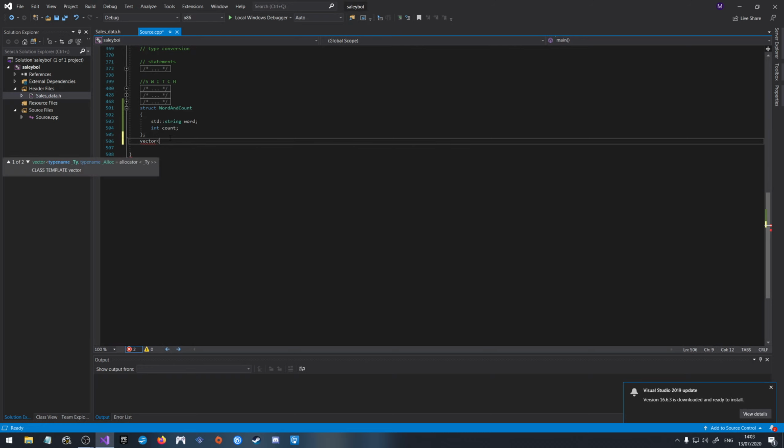Vector. Can do that, right? Vector of word and count. Didn't say anything about it having to be in alphabetical order or anything, did it? Good.